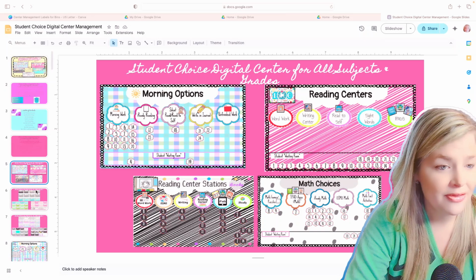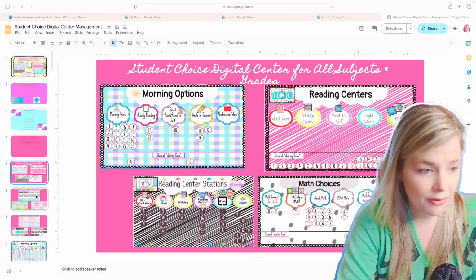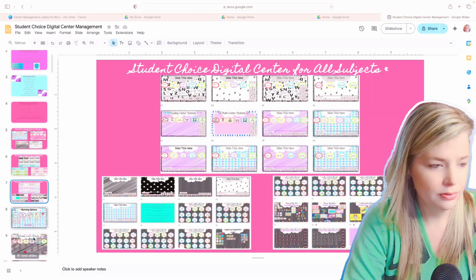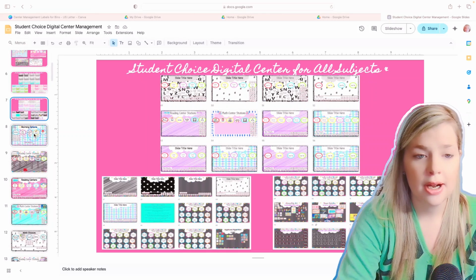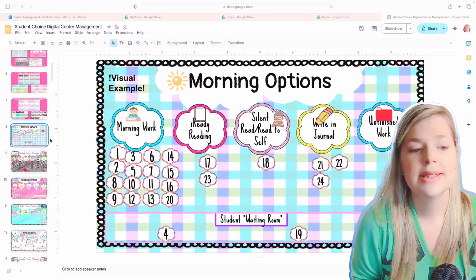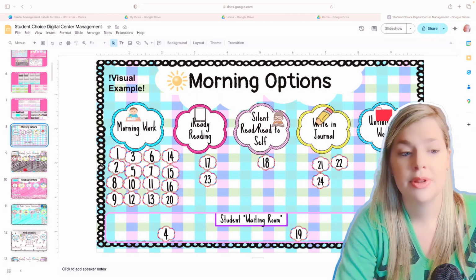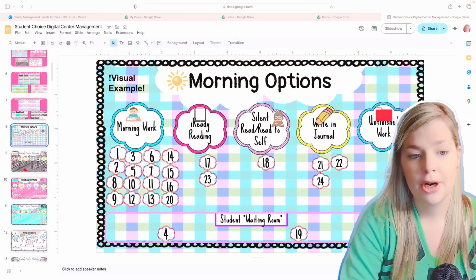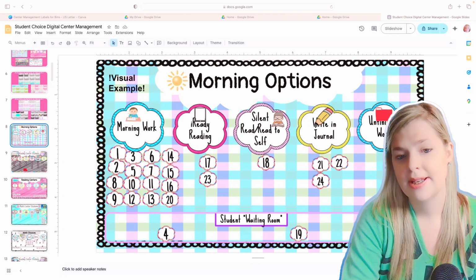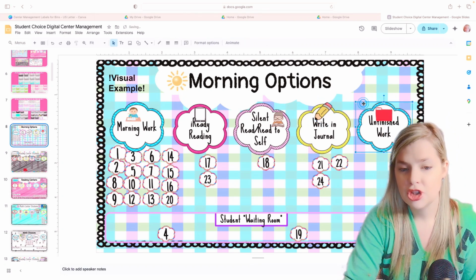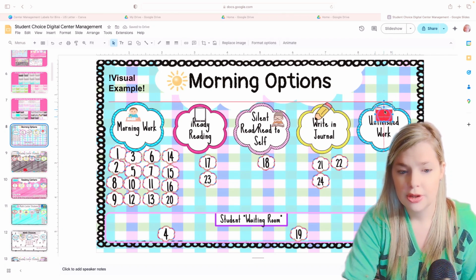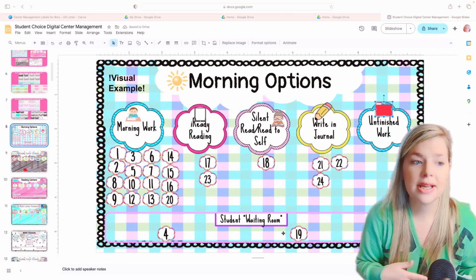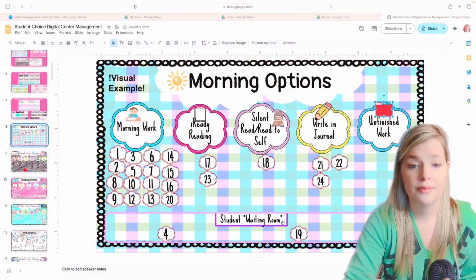Then I have some visual examples of what I've used before and what is in the slides. I've done this for morning options. They all start with their morning work, and once they're done with their morning work, they can move their number to any of these choices, so they can choose what they want to do. The students that are left in the waiting room are the ones that are absent, so this also helps me easily see who's not here.